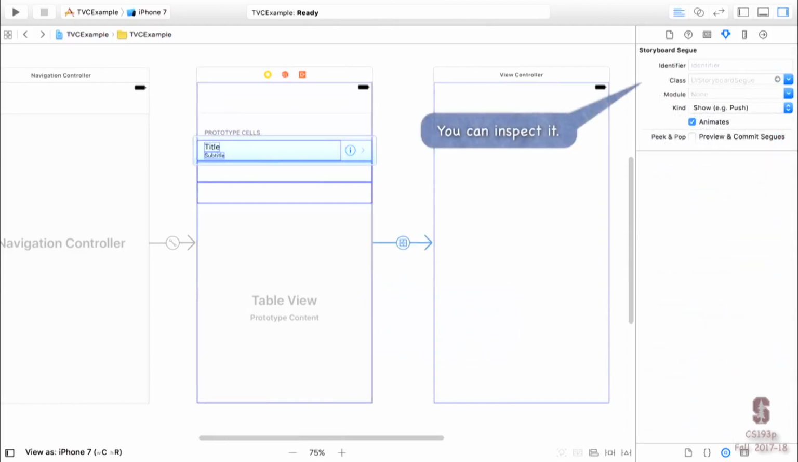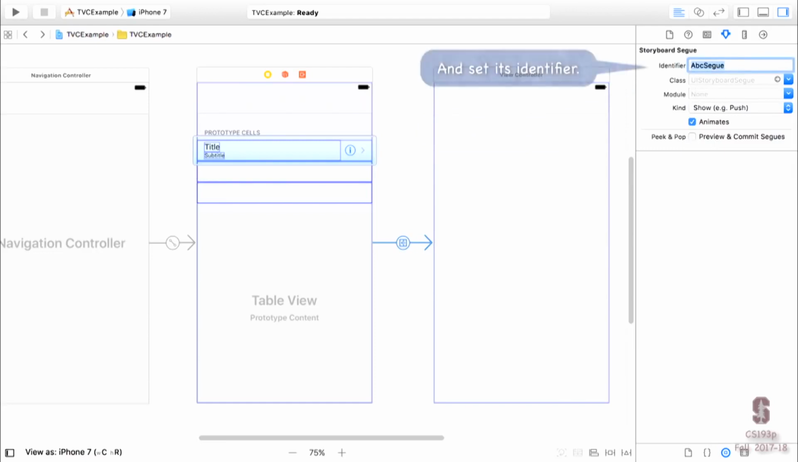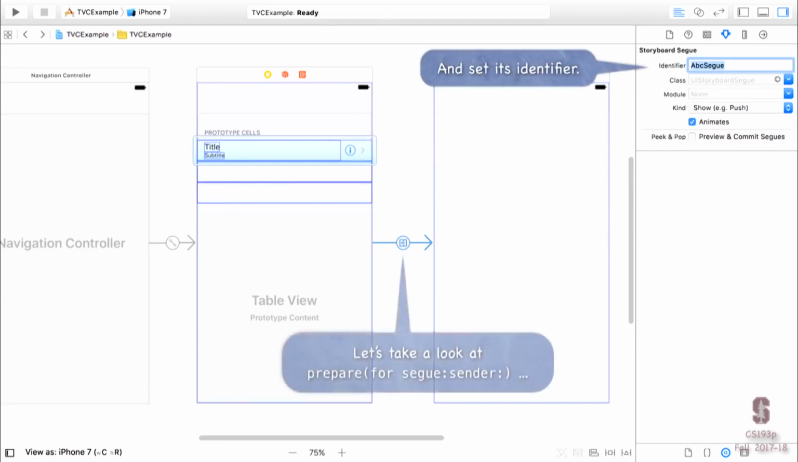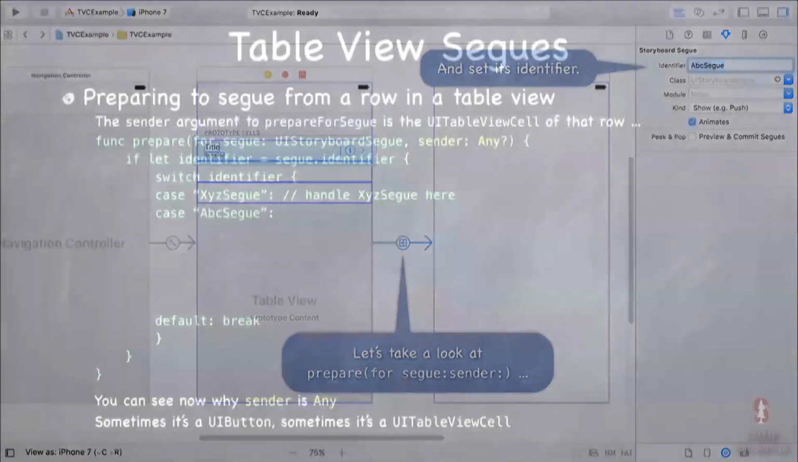And then you inspect it, you set its identifier like we normally do. I'm going to call this my ABC segue. And then you prepare. And that's where it gets a little interesting in a table view, because if you're segueing from a prototype, you've got to know which row that is when the segue actually happens. Okay, so here's how we do that.